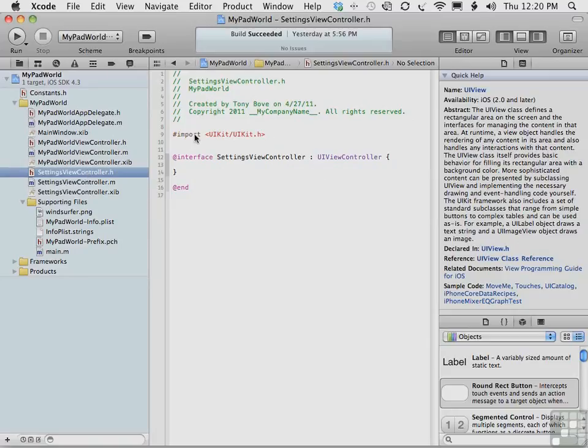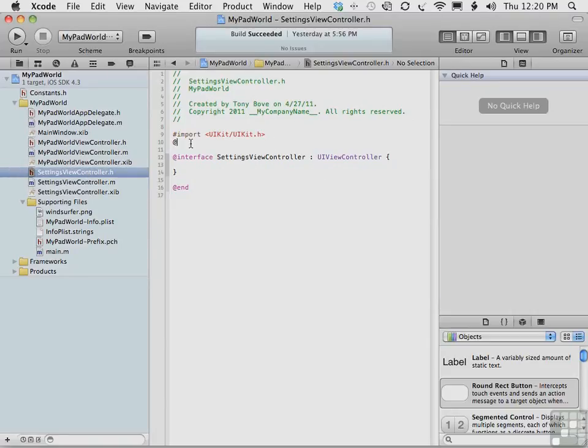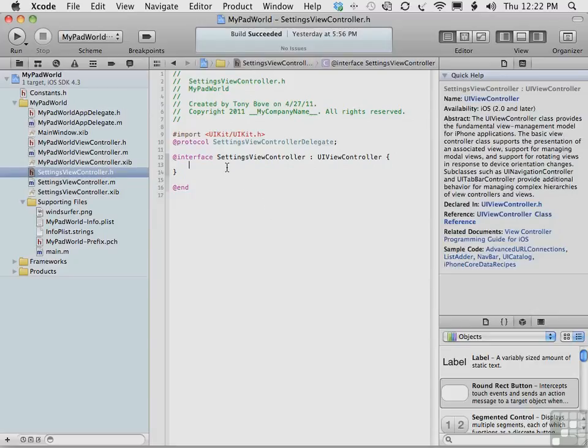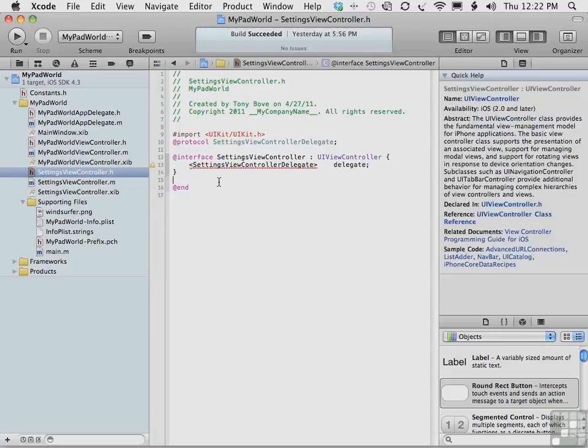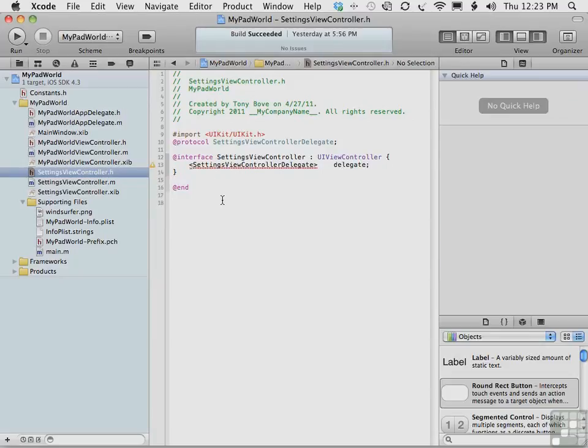To do that, we start with an @protocol statement. And then in the interface declaration, we include Settings View Controller delegate as our delegate. And then below the end, we define our protocol methods. Settings View Controller delegate, our methods.